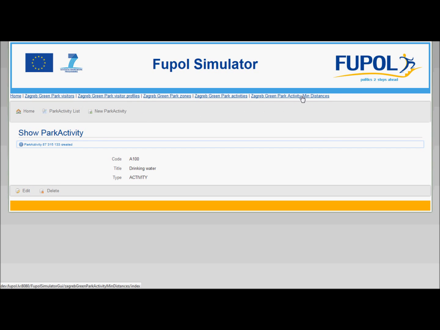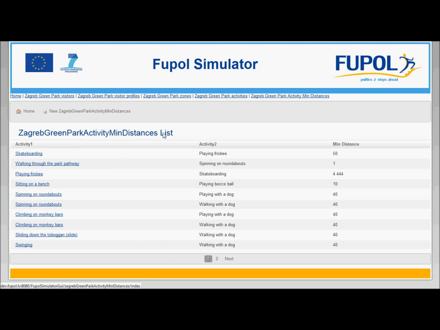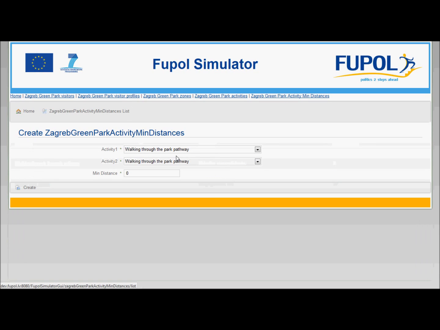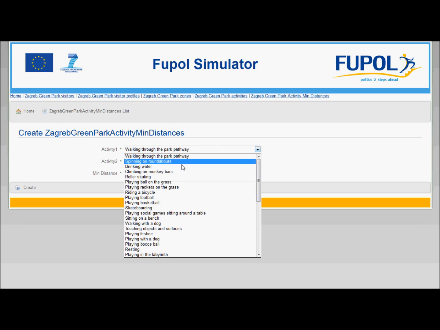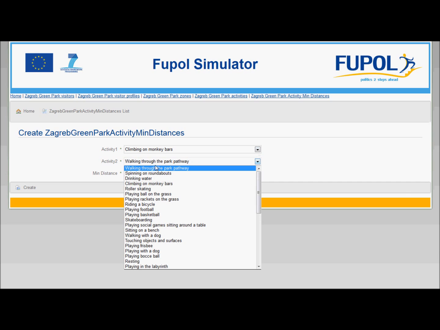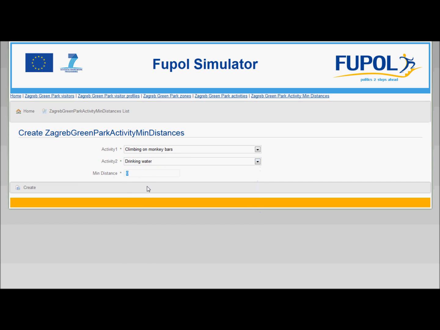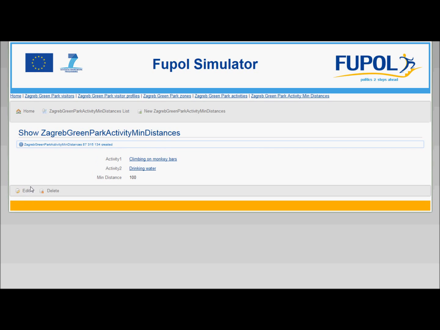The last one is activity minimum distances. We can create a new one, and here we can set that, for example, between climbing on monkey bars and drinking water, the minimum distance needs to be 100 meters. And if in the simulation those two activities will be performed in closer range than 100 meters, then a conflict will occur and will be shown to the user. And we can create this activity minimum distance.